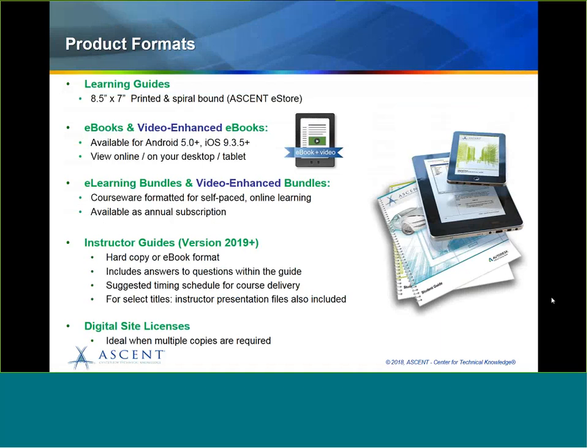E-books we have, and video-enhanced e-books. Again, same content in the e-books as the learning guide. It's just a different way of learning if you prefer to have your content all digital rather than a printed copy of the book in front of you. You have that option. We also have e-learning bundles. It's like an online access that you have through a subscription where you can have access to several of the guides for one subscription price.